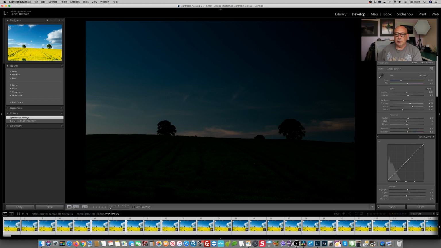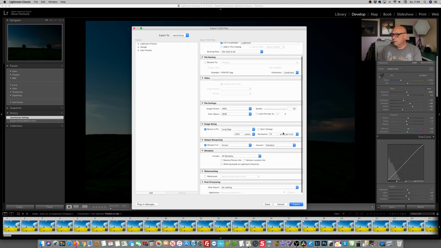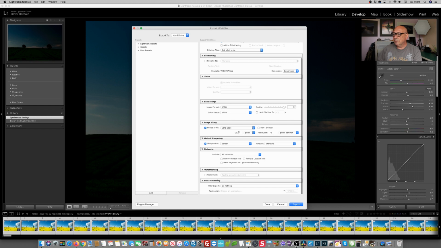The way I export them is in a JPEG format. Now we're thinking about the resolution of the time-lapse you want to create. I only want to do that in full HD, which means 1920 by 1080 pixel, in a separate folder. We export it as JPEG, just give it a slight compression, and we do resize them to fit.